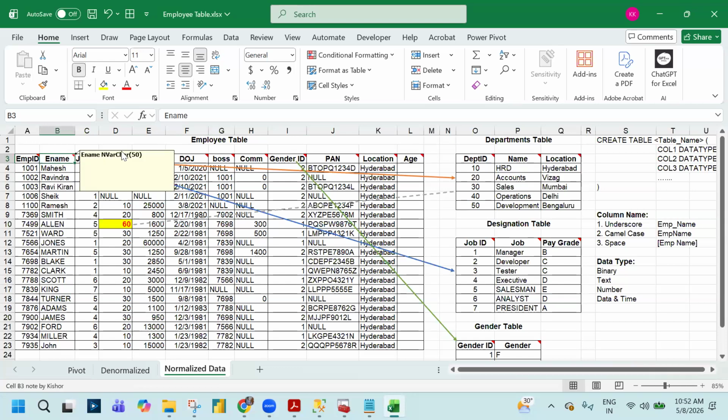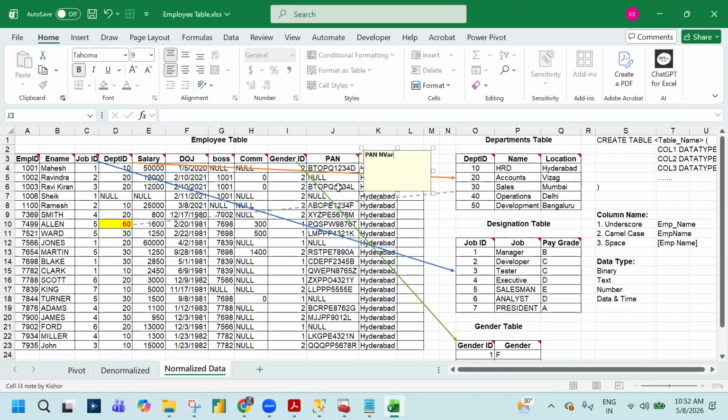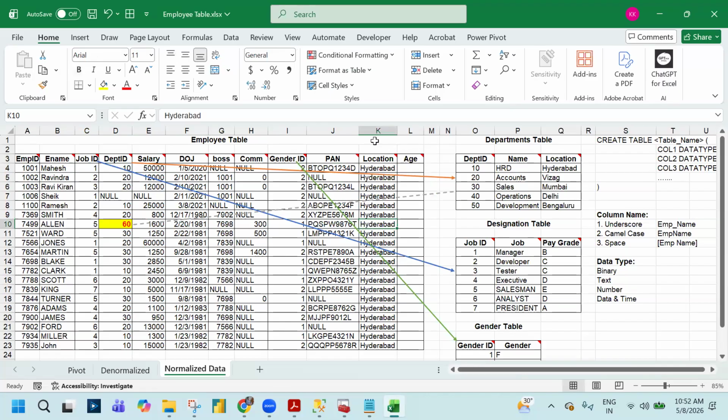Employee name, and okay, PAN. Okay, fine. Yes, it is alphanumeric data, which is nvarchar. Okay, what is the length you want to give there? 10. Perfect, because every PAN has only 10.